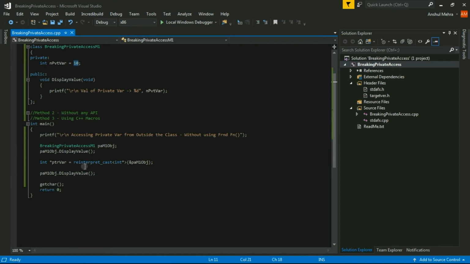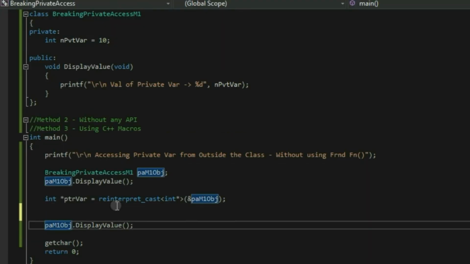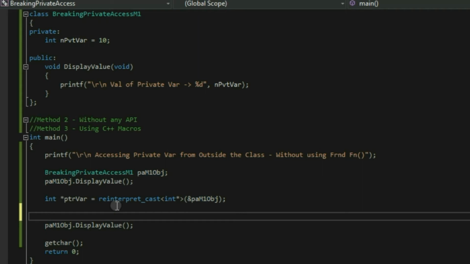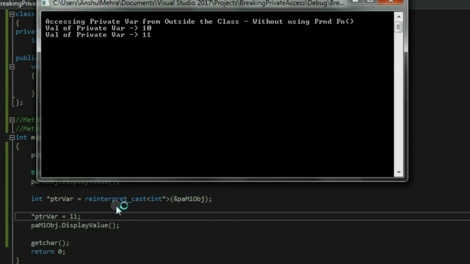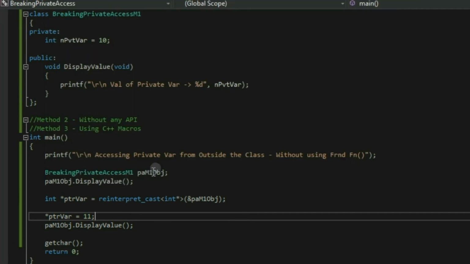Now what I'm going to do next is important. Star the pointer that we have, ptr var, equal to, let's say I increment it by 1, 11, make it 11. Now when I run it, if you see, from outside the class I am accessing the value of the private variable using pointers, and you can see the basic concept is defeated. We have 10 and we have 11.